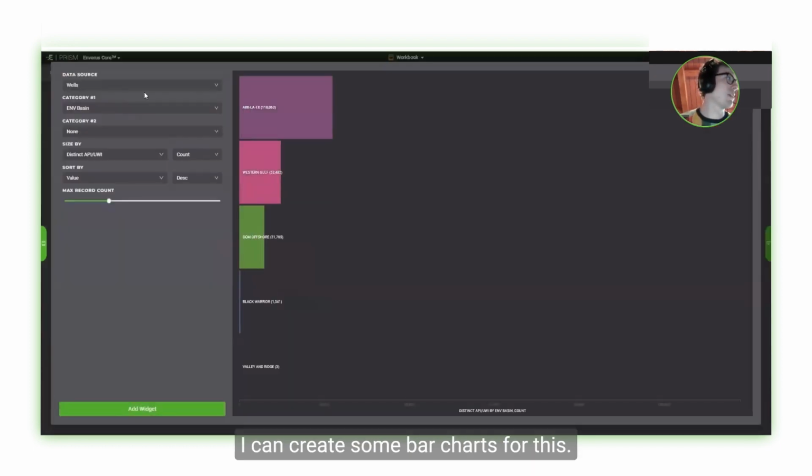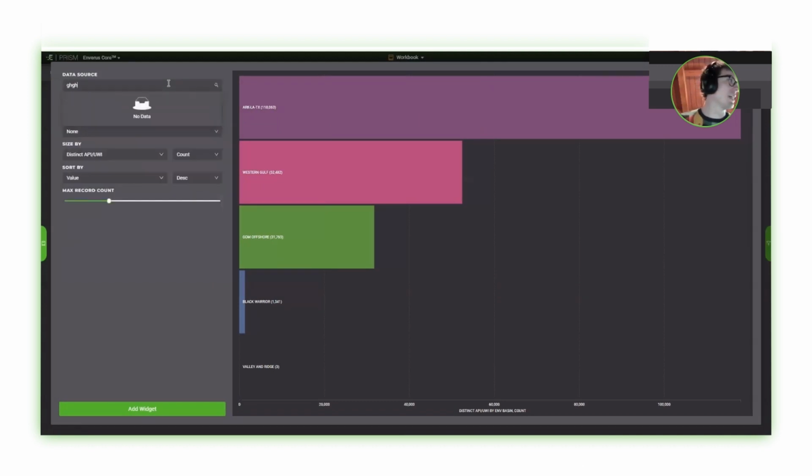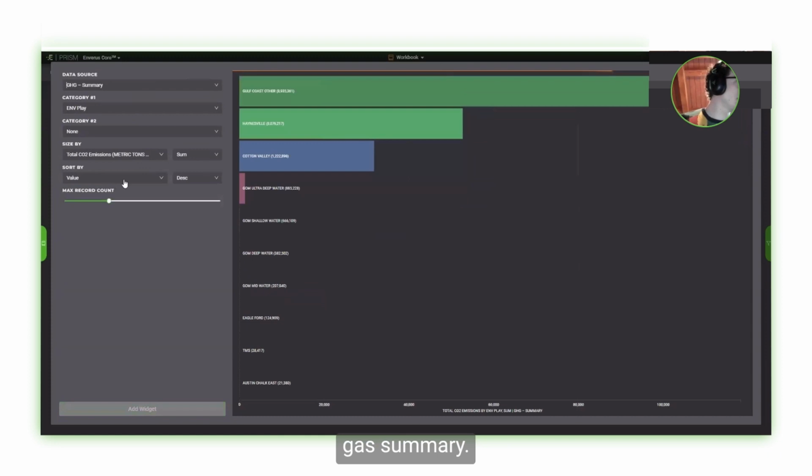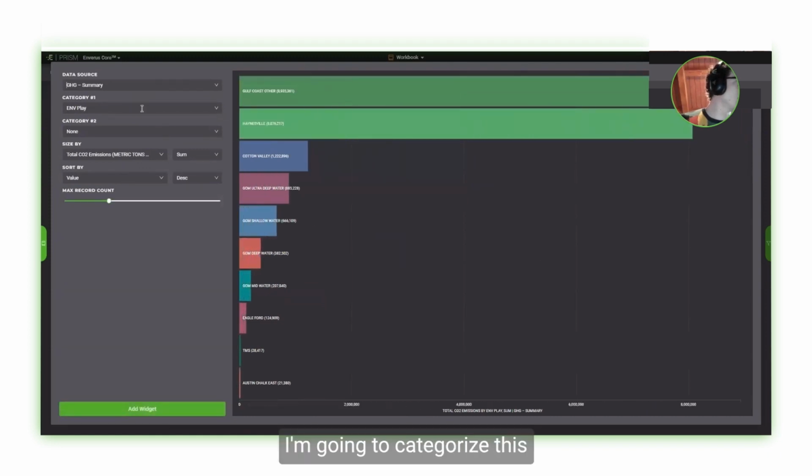charts for this. And so again, I'll go to our greenhouse gas summary. I'm going to categorize this by sector.